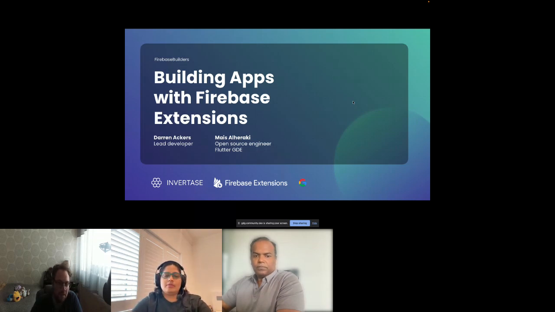Okay, so to give a short overview of what we're going to be doing here, we prepared a few examples of extensions with a small UI to show and inspire, for the Firebase Builders program, what you can do and what you can achieve with Firebase extensions. And we'll talk through what an extension is in terms of how to install it, how to configure it, and then how to apply it to your own projects.